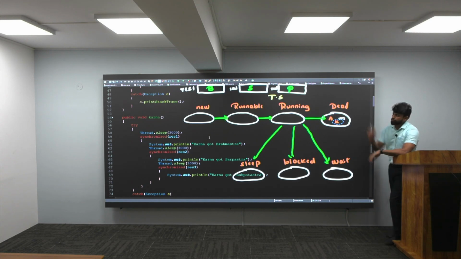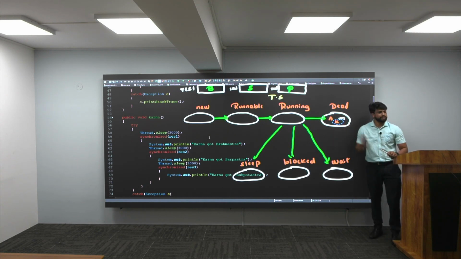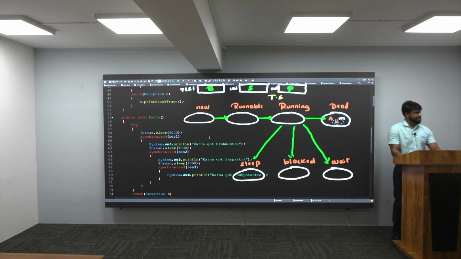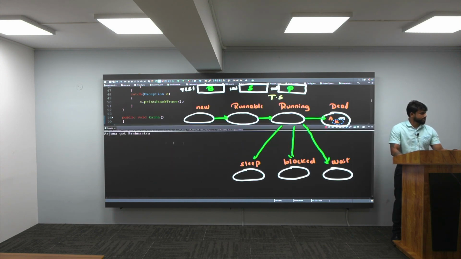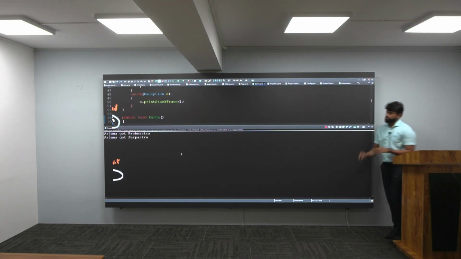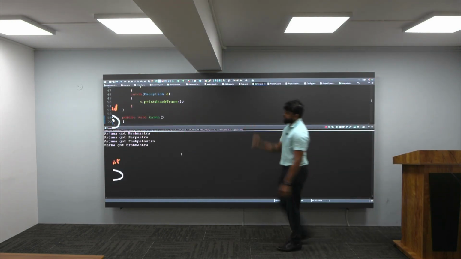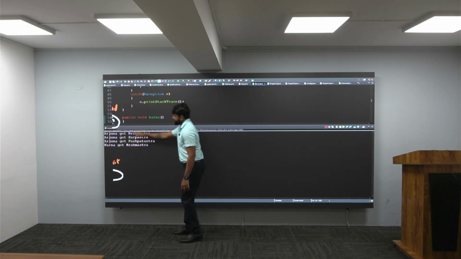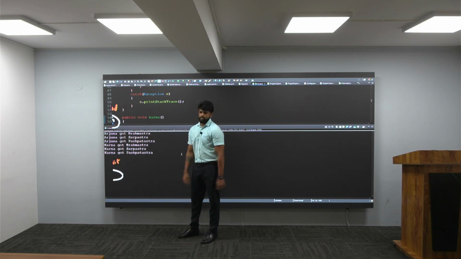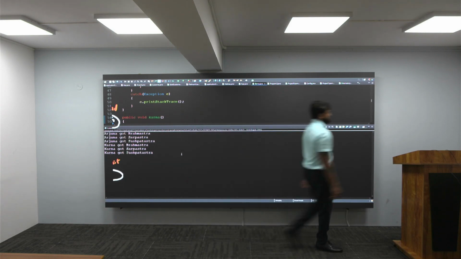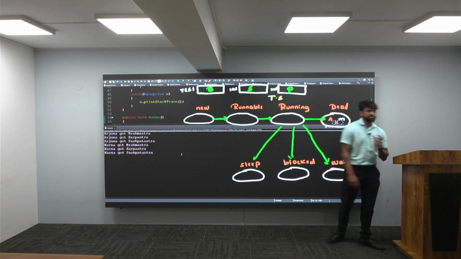Making sense so far? Wonderful. So let us see whether this is really happening or not. If I save this and execute it, you can notice my output looks like this. Great. So what is the output? Arjuna got Brahmastra. Arjuna got surpassed. After getting all of this, he is unlocking Brahmastra, then Karna is going. Making sense so far? Any doubt in this? No doubt. Great. So this is how multiple threads work with the different states of a thread.